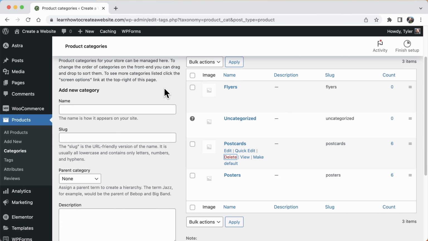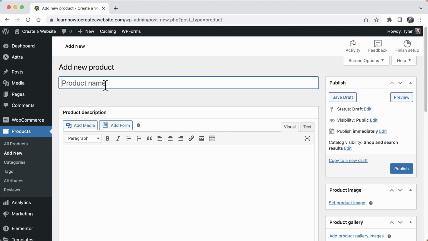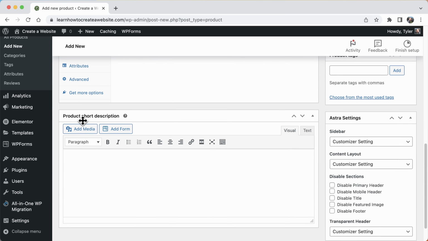And once we've added a category, now it's time to learn how to add a product to our website. This might be the part that you've been waiting for. So let's just click on add new under products, and we're going to add a new flyer. So we just created the flyer category. Now we're adding a new product called flyer. And we can put in a product description right here, and we can put in a product short description here.